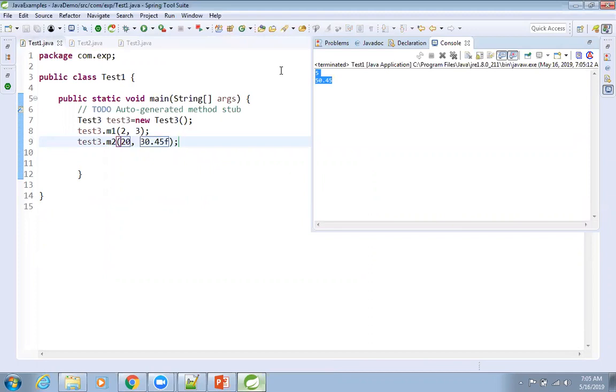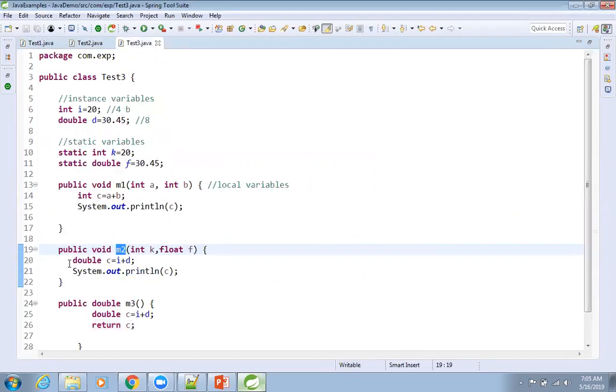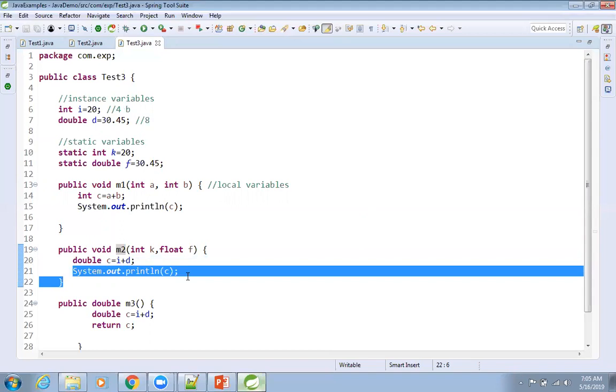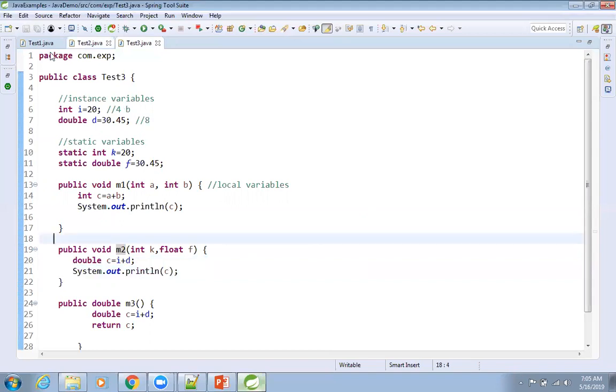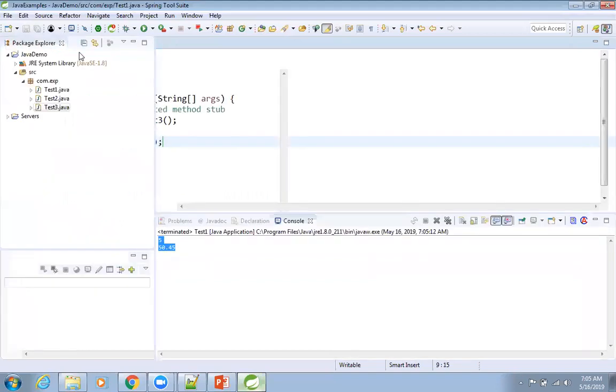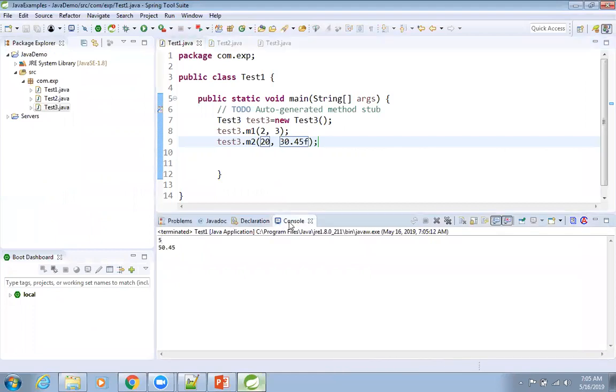It goes to the m2 method. In the m2 method, what we are doing is just adding the values and displaying them. So the same thing it has done. So this is the output.